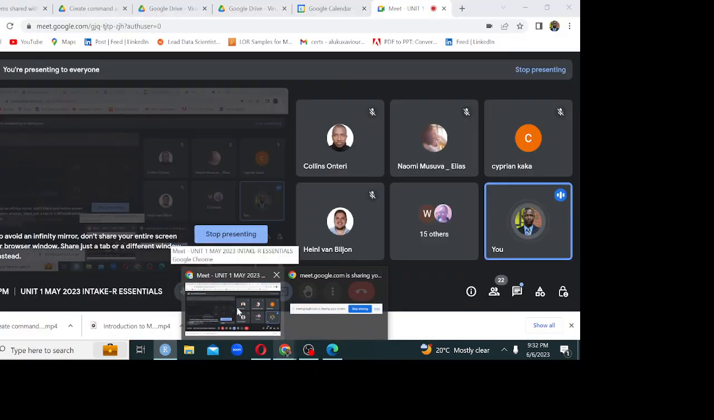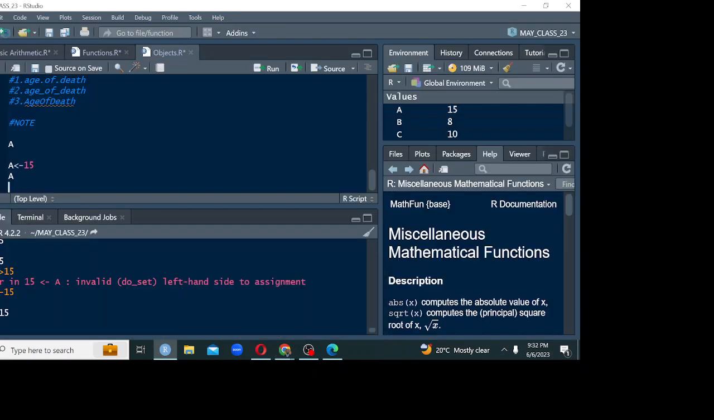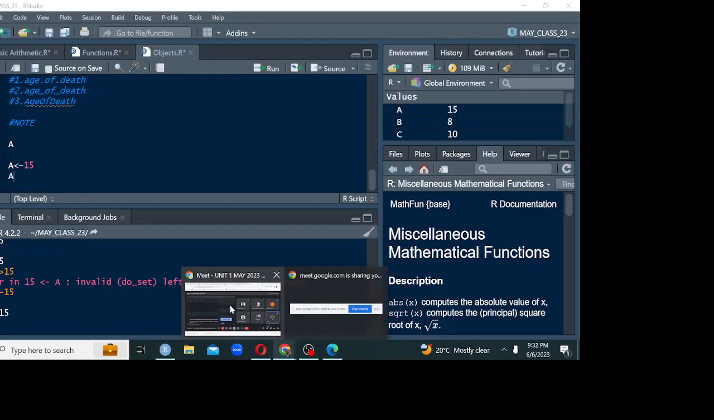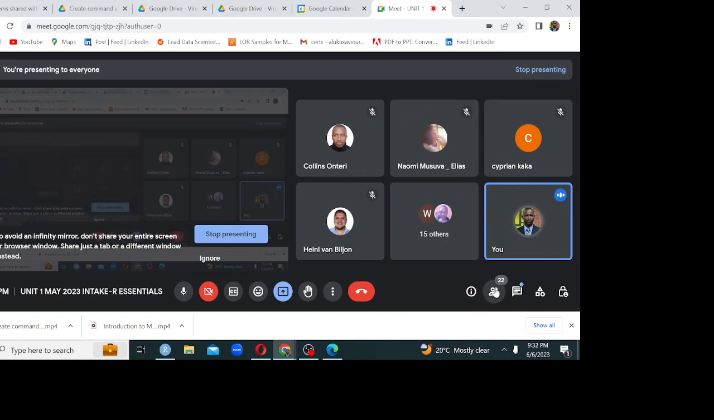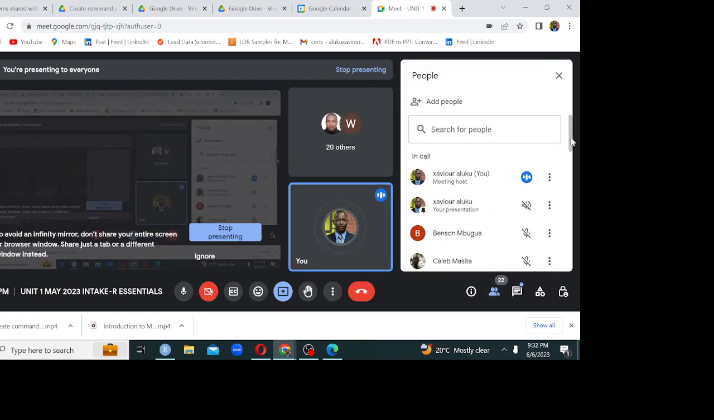I don't know if you are getting my point, because I'm bringing the question back to you to tell me what you have seen about R. Initially, our A was 5, but I have taken the same A and assigned the value of 15, and when I execute, it returns 15 and not 5.